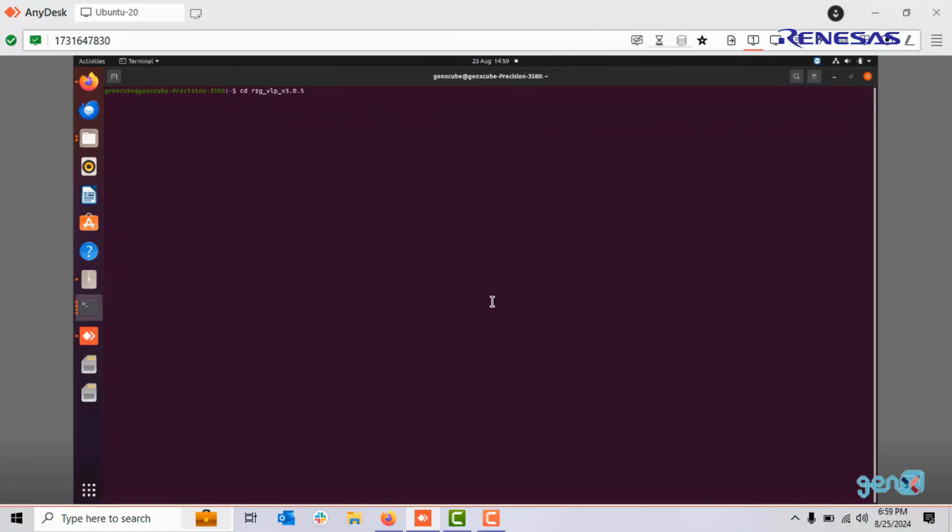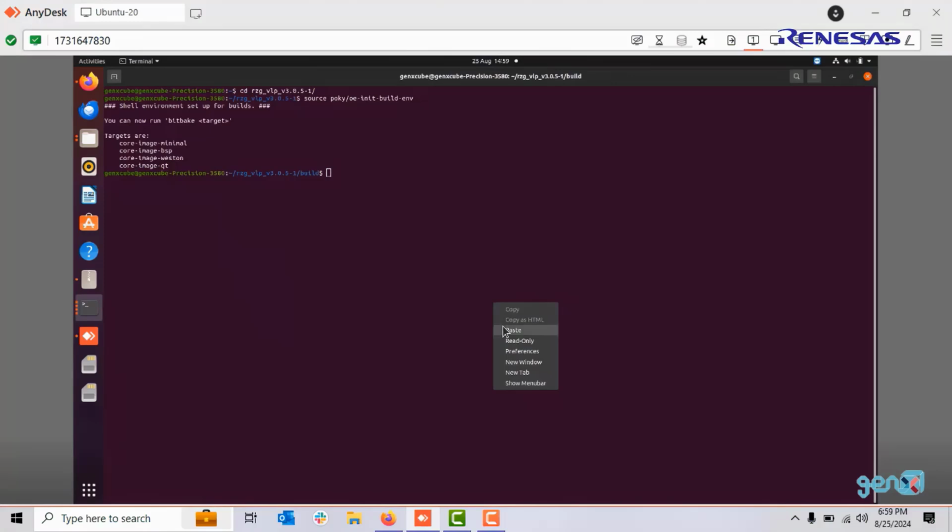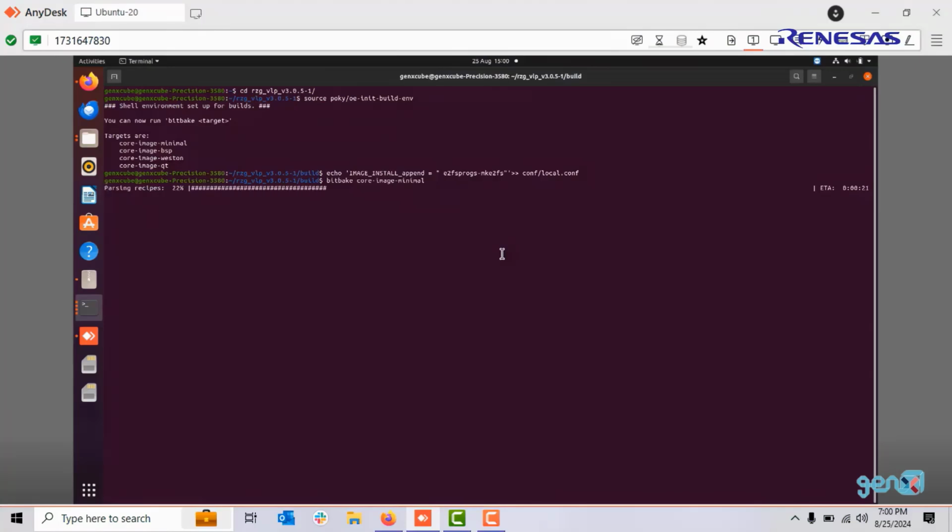So first we will go to our build directory from where we created the Yocto build. And then we will add the makefs utility to the image, which will help us in creating ext2, ext3 or ext4 file systems. And then we will build the image. You can build any of the images available, be it Weston or minimal. So here I'm using core image minimal.